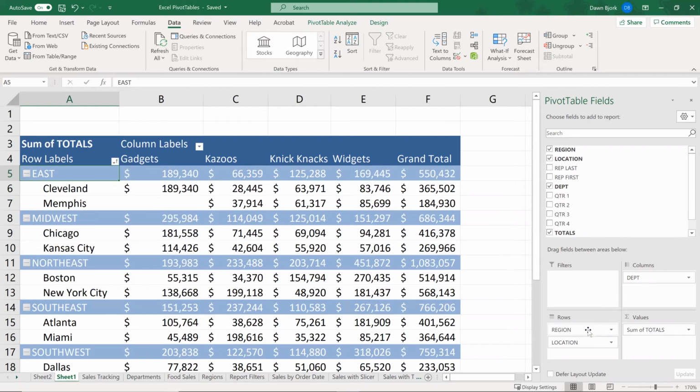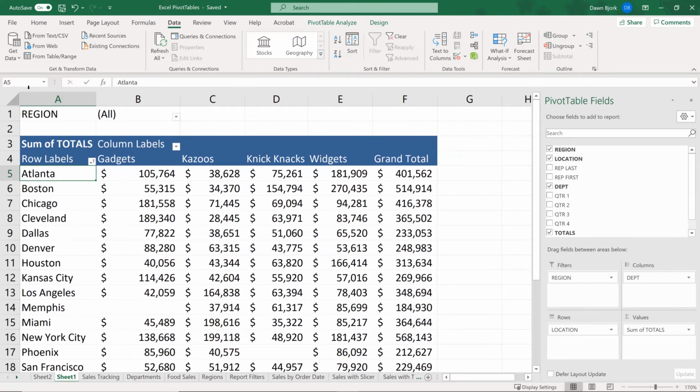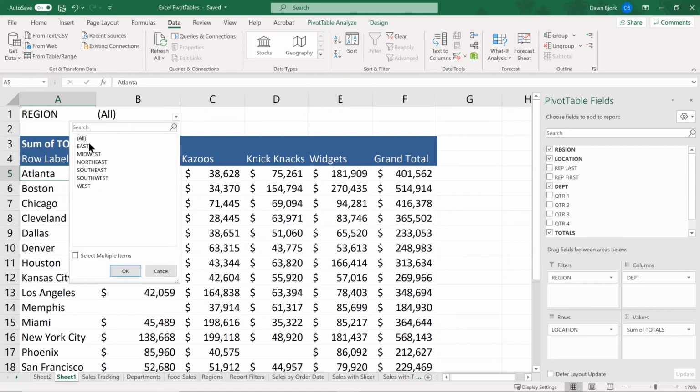I'm going to take this region and drag it up into what's called the report filter. So notice that's one of our 4 areas. And this is the report filter location in the upper left-hand corner. So in this case now, this becomes a different way to filter. We could once again go to the drop down. I could pick a specific location.